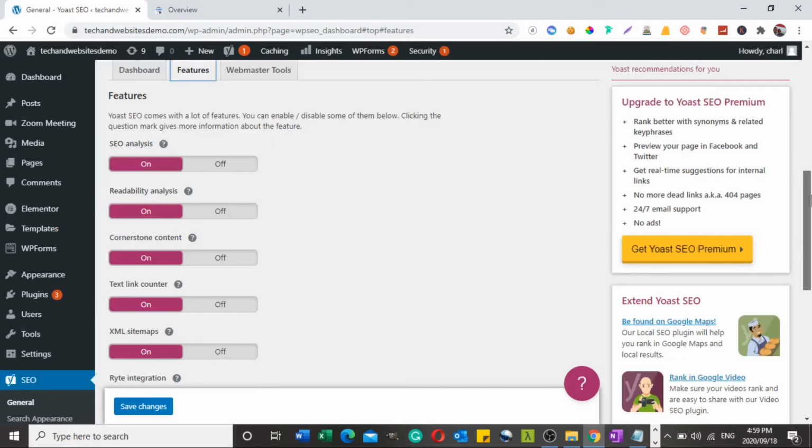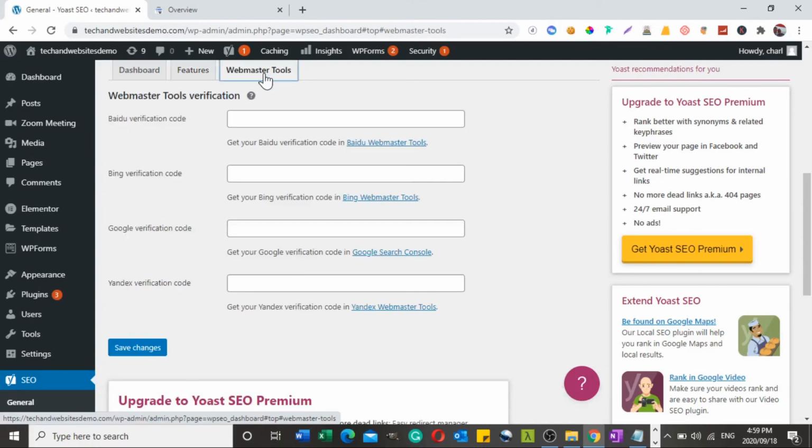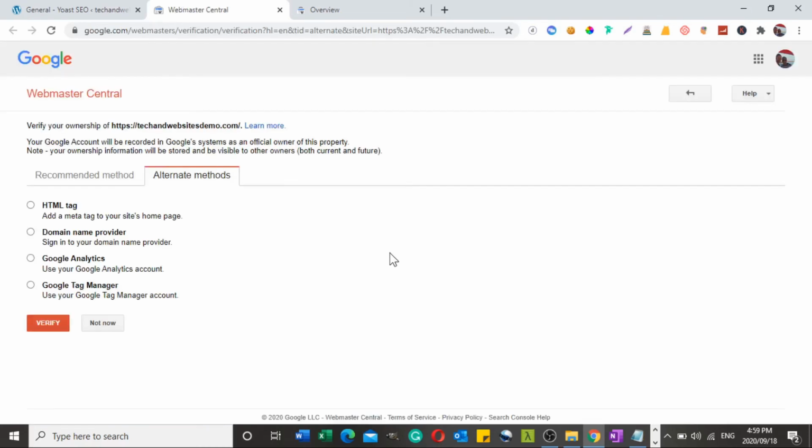The Webmaster Tools is the important one. This is so that we can actually link our WordPress website to the Google Search Console, which is, I'm sure, why the majority of you are here today. So you can go ahead and select the Google Search Console tab. This is basically going to ask us the property of a website. So it's basically going to ask us to link and confirm that techandwebsitesdemo.com, the domain that I currently have registered, is indeed my URL.